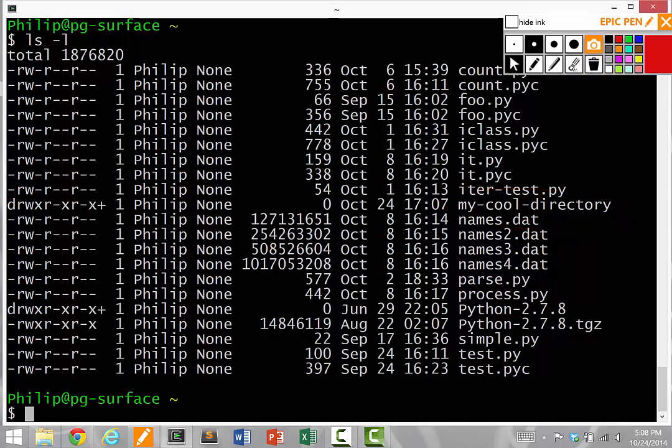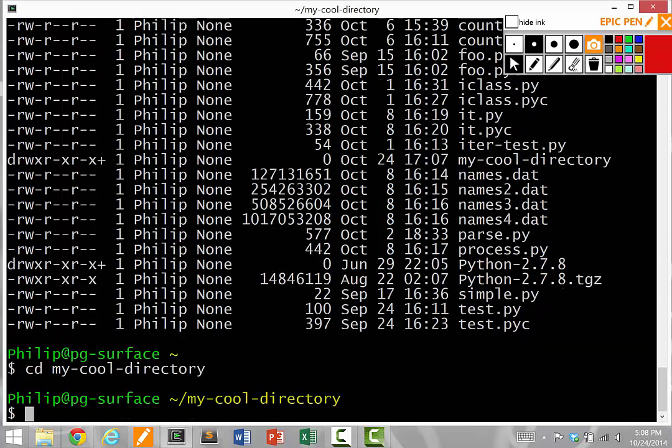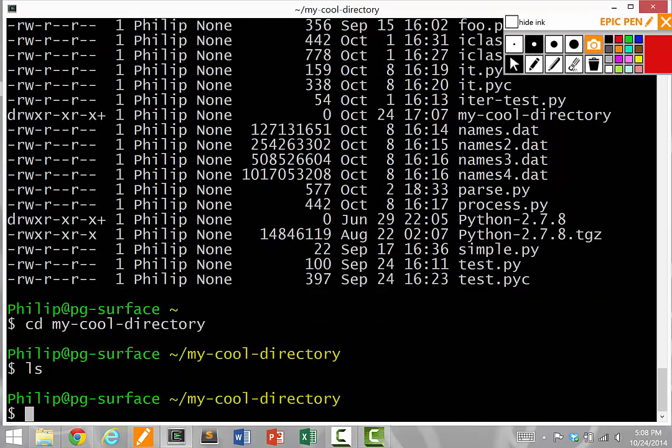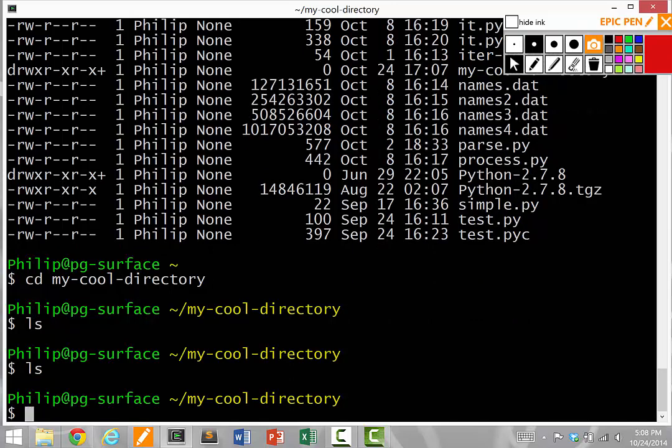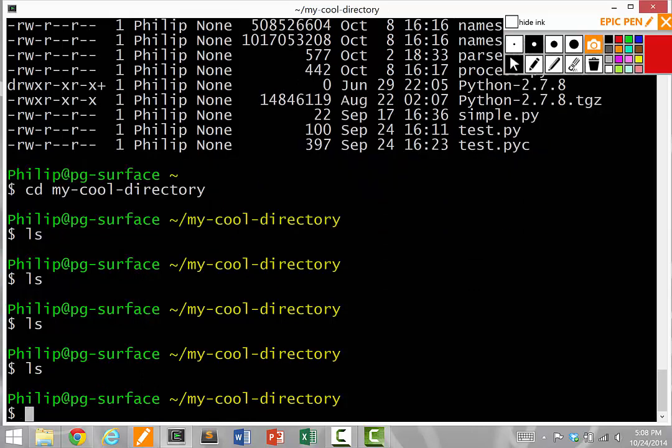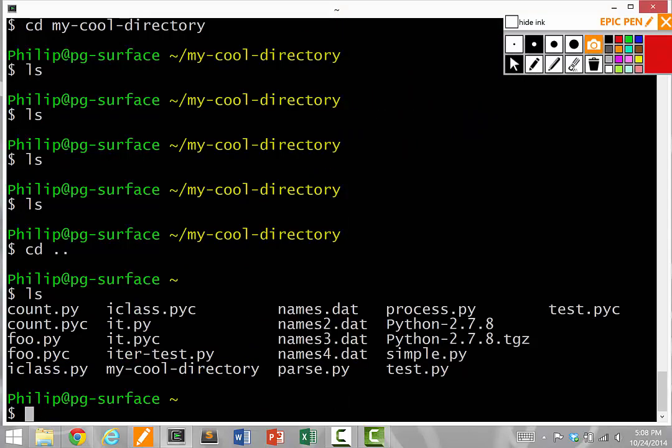So we can actually cd into it. So let's do that. I'll do cd my-cool-directory. Enter. Now we're in my-cool-directory. When I do ls, nothing actually seems to happen. Now this is not because ls broke, it's because there are no files inside of this directory, so it returns an empty output. So let's go back up a level, cd .. to our home directory again.